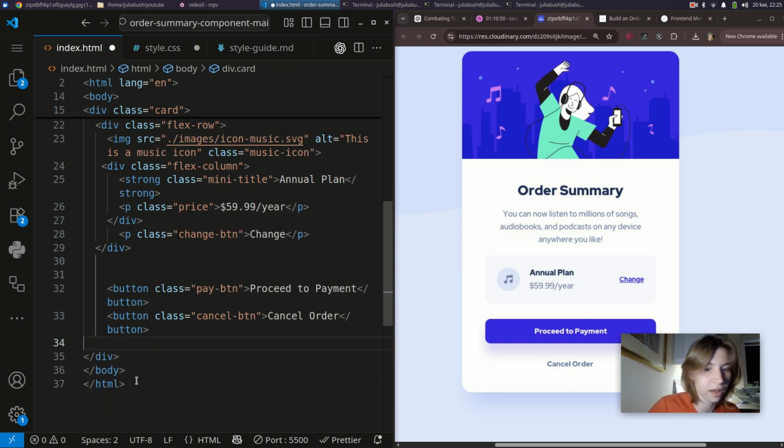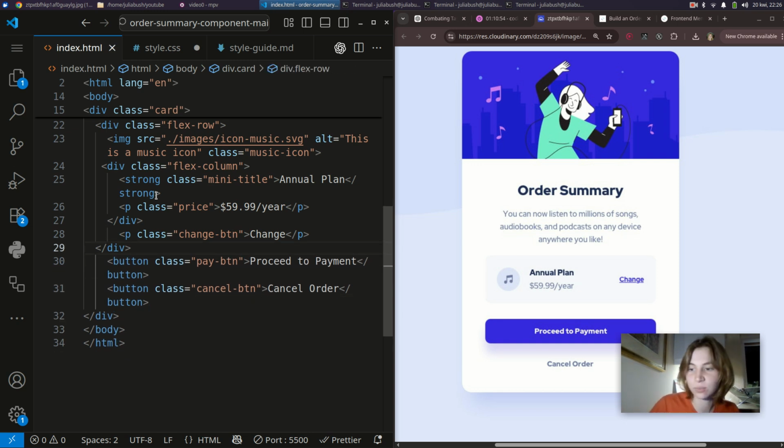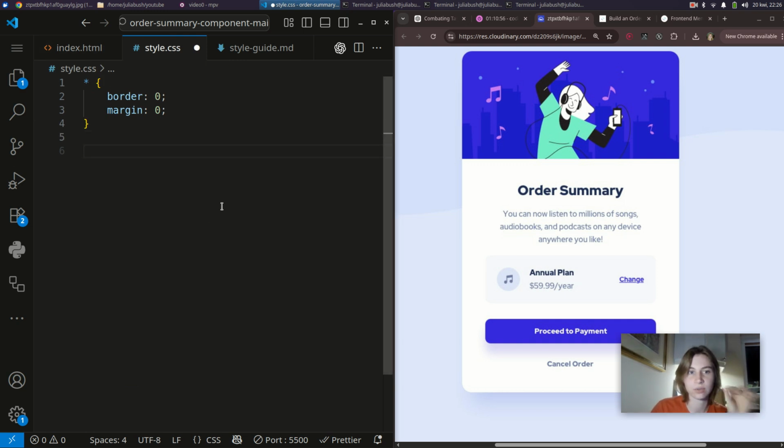The most boring part, I think, is over, which is filling out this HTML. So we'll see how that's going. All right, so we've got that filled out. Now we can move on to the styling.